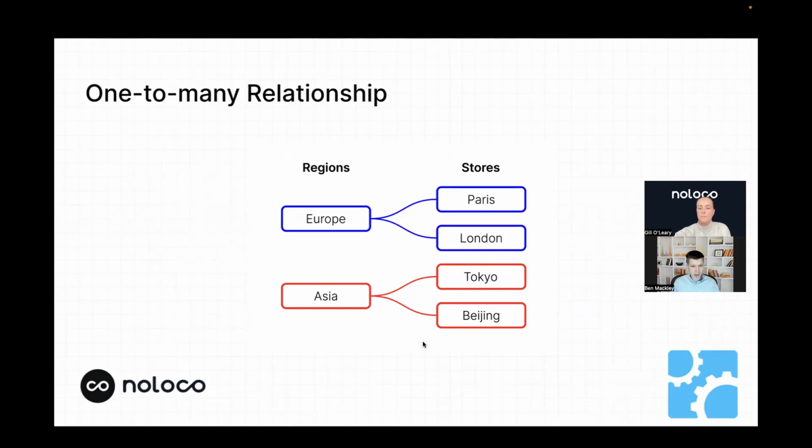And so we talked about how to structure the data in Noloco where you can set up relationships like the one-to-many relationship. This is a core concept in database design, where the one-to-many relationship is often called the parent-child relationship as well. It helps describe how the data relates to each other.